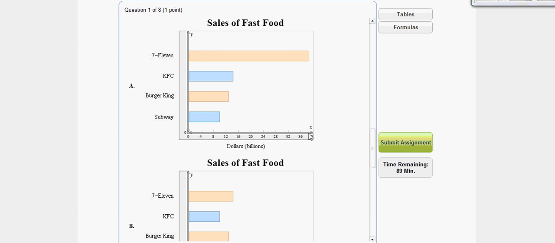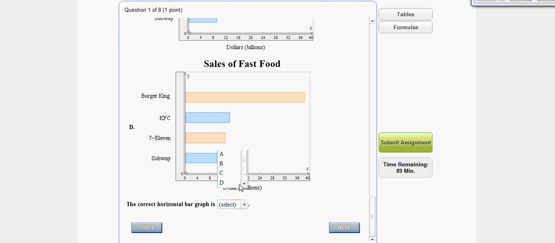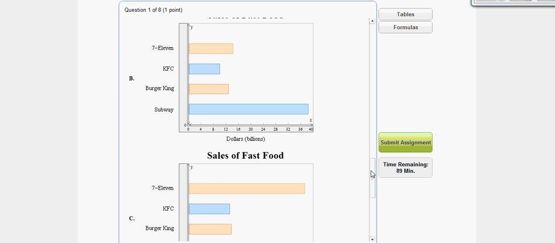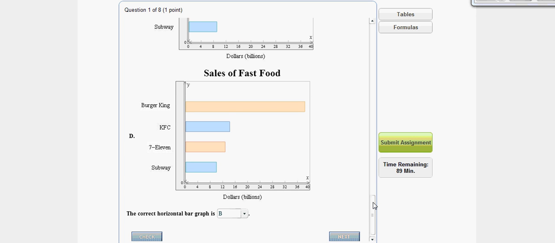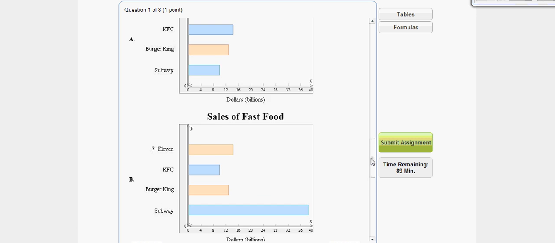7-Eleven is 38. That looks like 38. KFC is 14.2. That would be good enough. Burger King is 12.7. That looks good. And Subway is 10. So I'm pretty sure the answer is A. But I'm going to put B just because I want to see what happens. I click B, and nothing happens. That means at this point I got that wrong. So I'm going to guess again. I'm going to say D. At this point, they haven't counted it wrong yet.